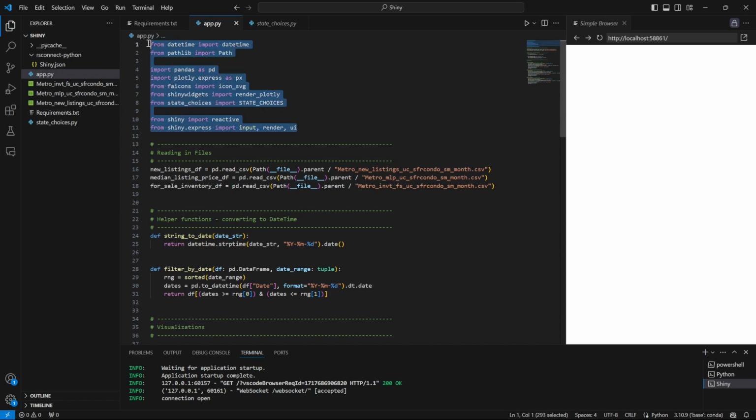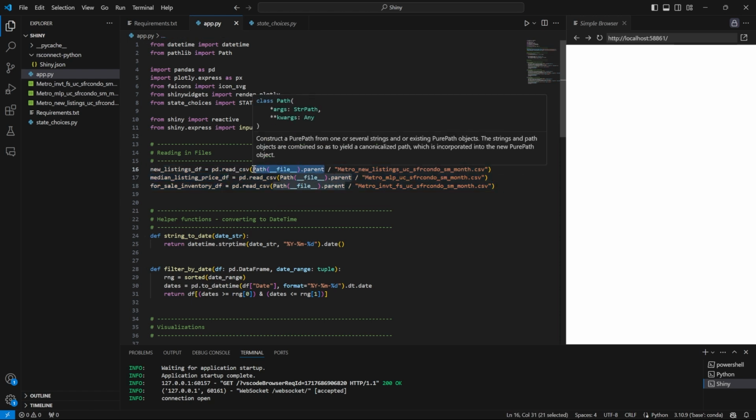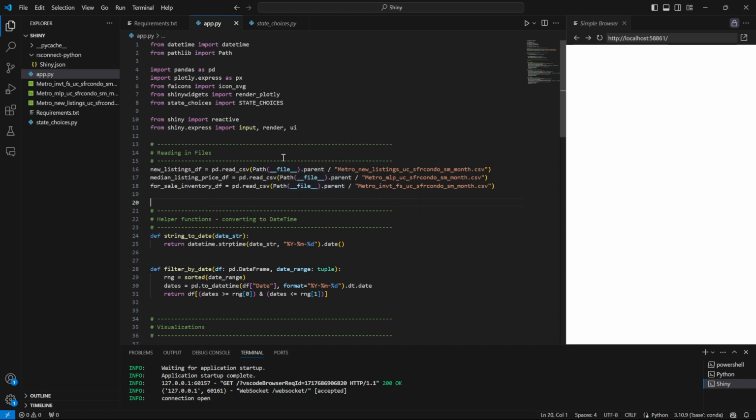But we're just bringing everything in. We're reading in our files the same way we did in our last lesson, where we read them in with this parent path, so that when we actually deploy this, it's going to read in that file properly and everything's going to be good. So we have those three different files. Again, similar data, but you just have to read them in, and we'll go from there.